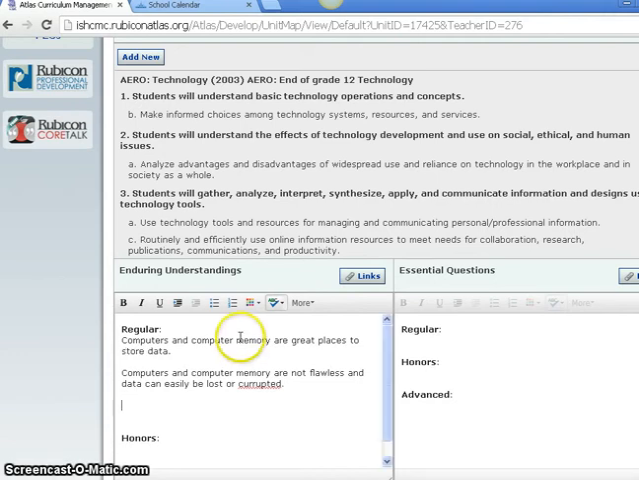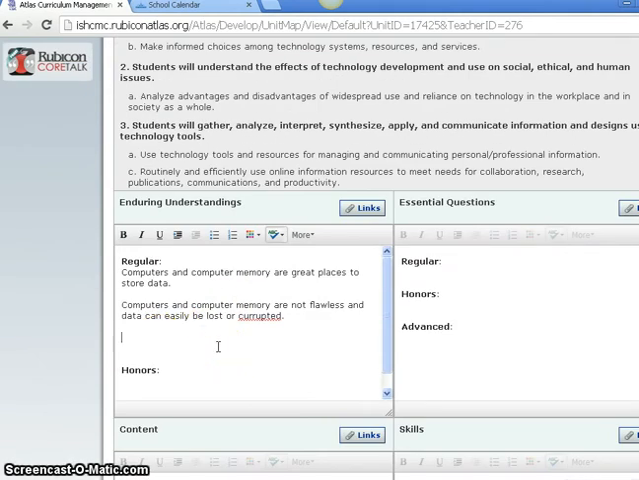What are we talking about? We're talking about data collection. So an enduring understanding. This is something that I want the students to take away with them, an understanding that they will always have inside them when they finish my course. Why is that red underlined, by the way? Is that not a word? Anyway, an enduring understanding is something that I want my students to take away with them after each class and after the course is finished. Computers and computer memory are great places to store data. Computers and computer memory are not flawless, and data can easily be lost or corrupted.